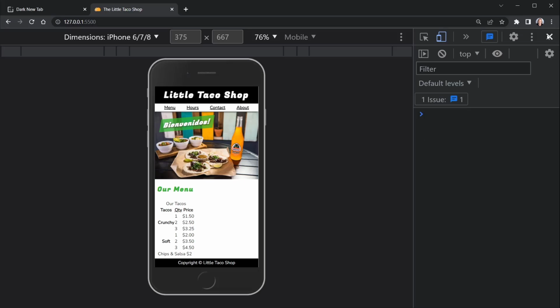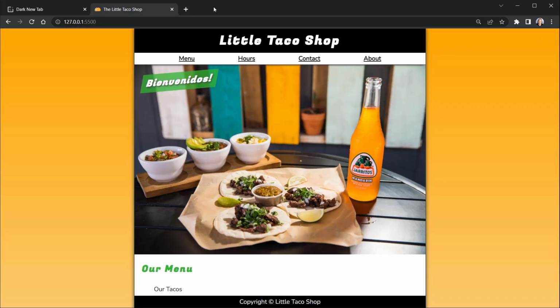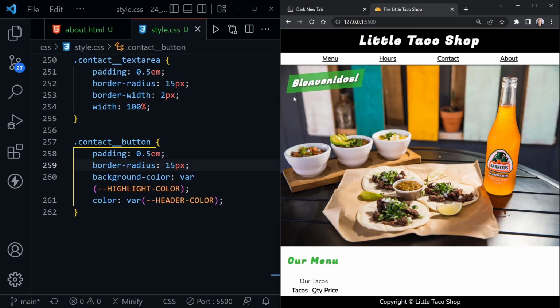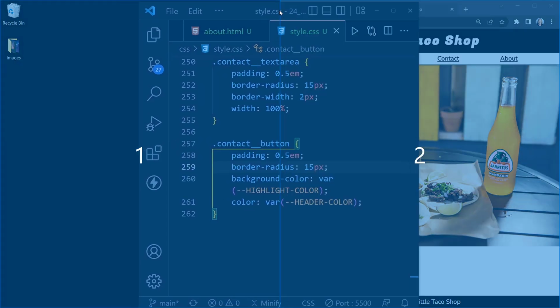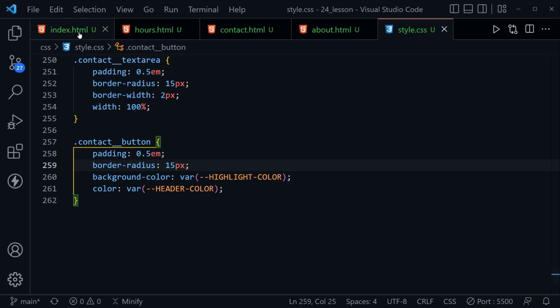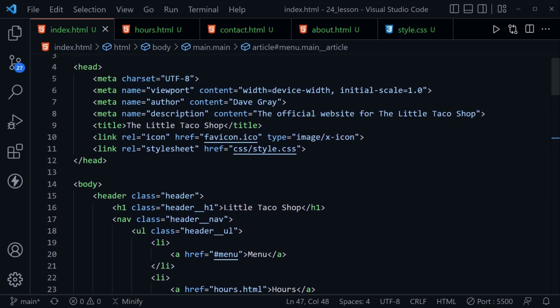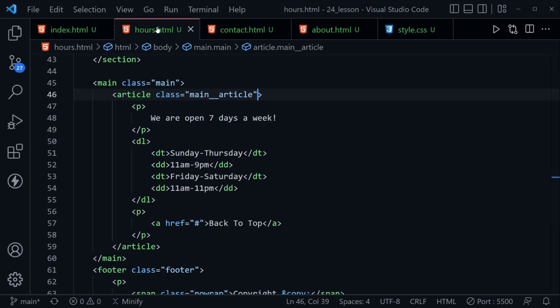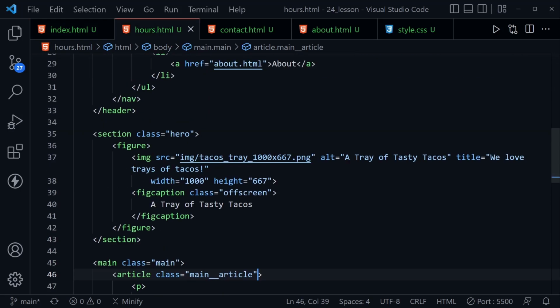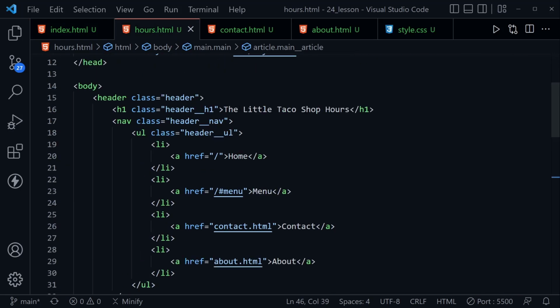So I'm going to close this back out, drag this back to the right, and bring the code over to the full screen. Quickly going to each HTML page, we'll make sure that the heading matches. So it should just say Little Taco Shop, where we have the header H1 for each page. Scroll to the top of the hours, and we'll see what we have here. It says the Little Taco Shop hours.